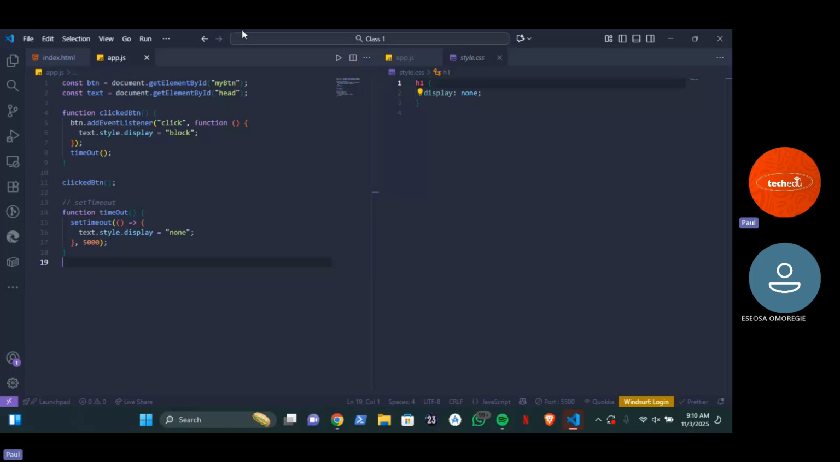Now, this thing might be a lot to handle at the beginning, but I need to know if you understand what we just did. Is it clear to everybody? It's not clear. It's clear. Who is it not clear to? It's not clear.